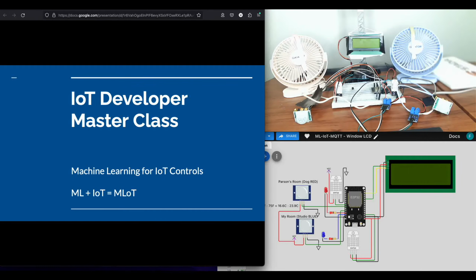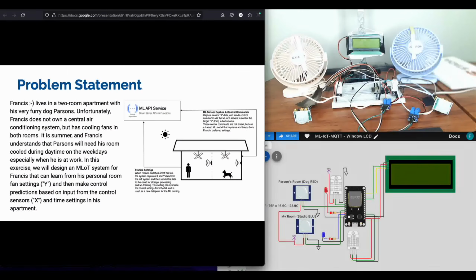Up until now, we have discussed how IoT systems can be made smart by applying preset configurations and control over the internet. In this video, we'll be discussing how IoT systems can be combined with machine learning and what benefits it can have on our system. For example, we'll be building an IoT system that can connect to an ML API service, and with this ML service, it can determine the configuration settings for a particular home.